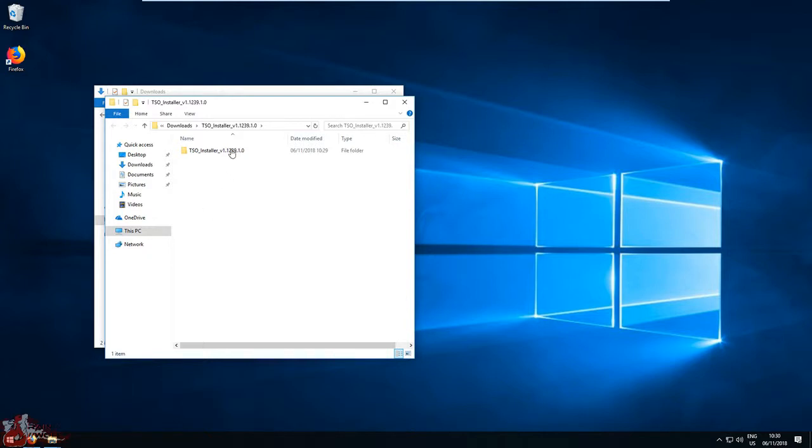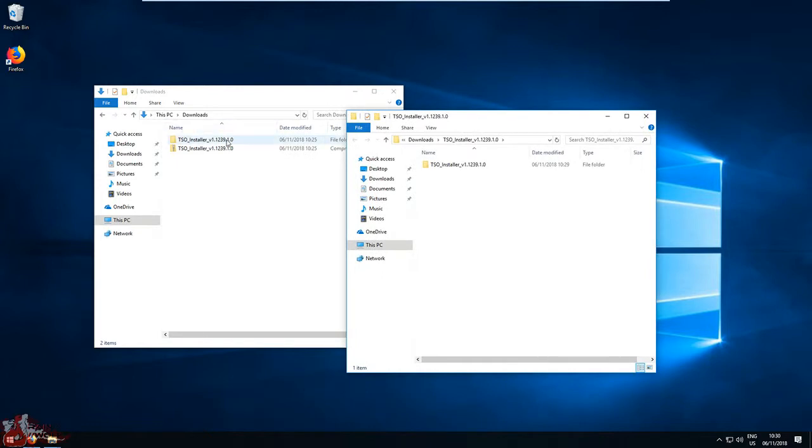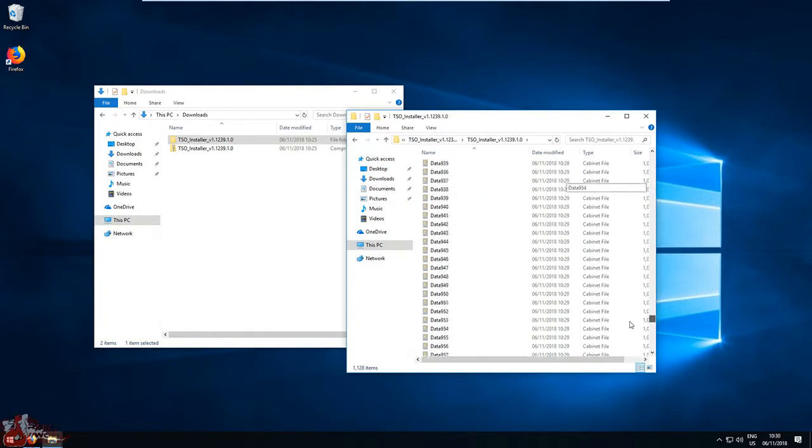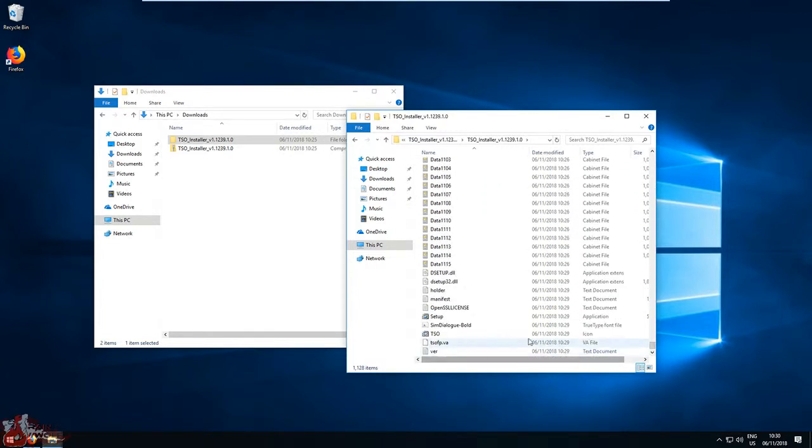Alrighty guys, now that it's extracted, you want to go into this folder right here, go into the TSO installer folder, and you basically want to find the setup.exe file hidden amongst the thousands of cab files that there is, and just double click setup.exe.